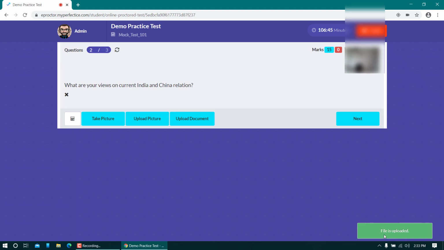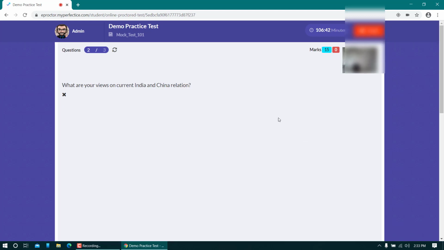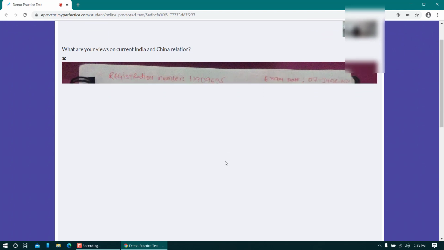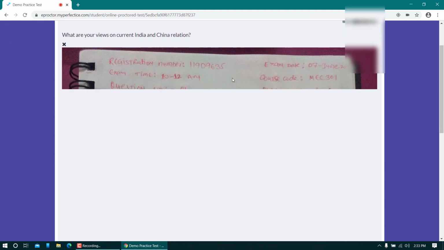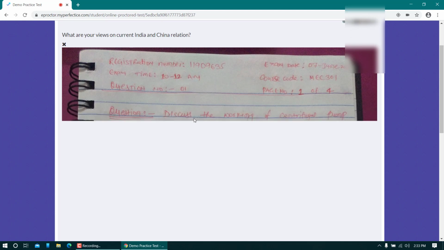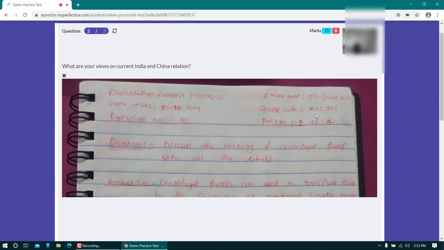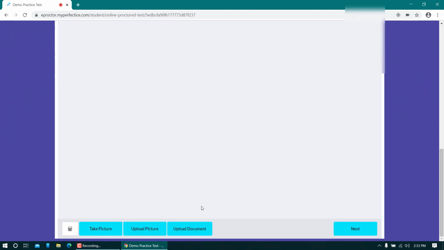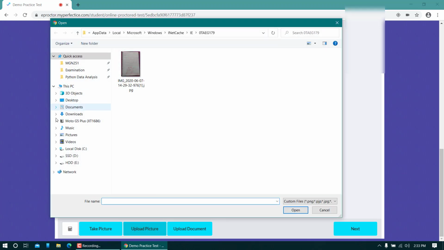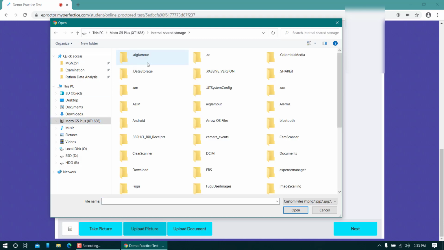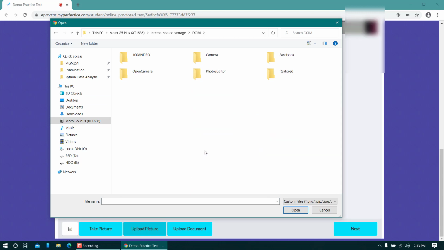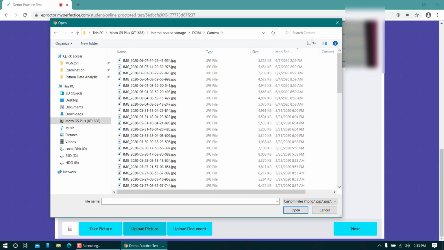And now you can see the file is uploaded, and most probably I should view the preview as well. So you can see this is pretty much readable. Okay, and this is the very first image, and my answer contains 2 images, so I'll have to repeat the same activity again. I'll click on upload picture, and then again I'll go to the device name, open this, go to the DCIM folder, camera, and this setting is still there.